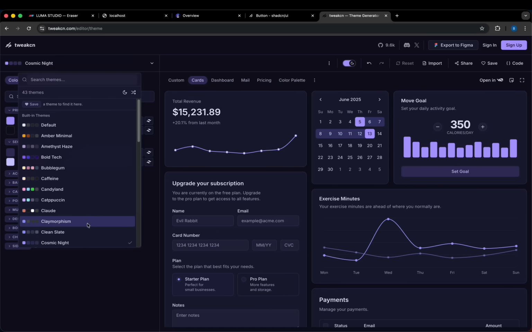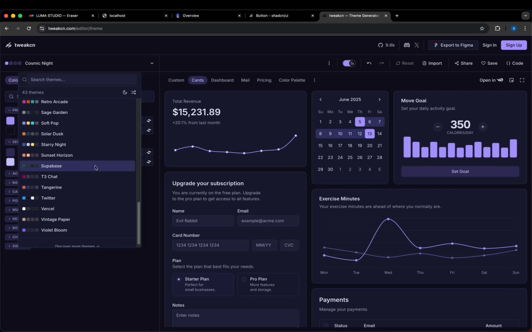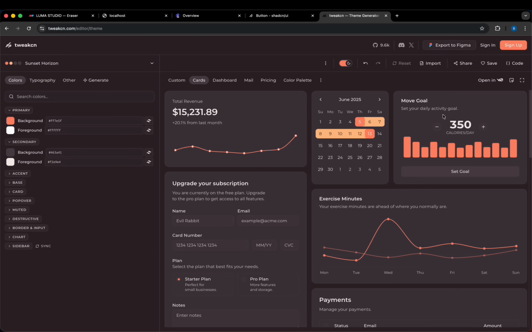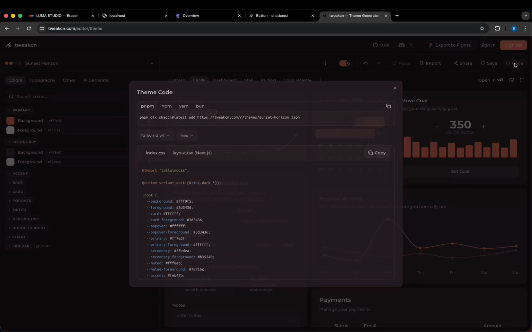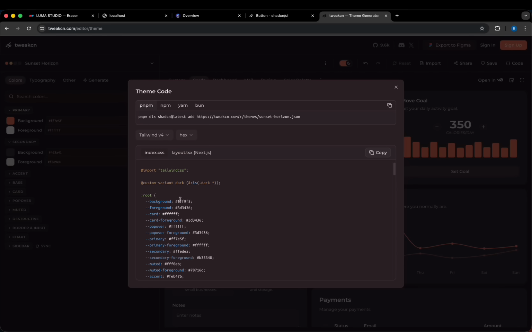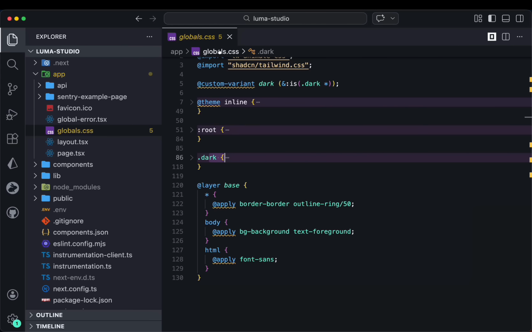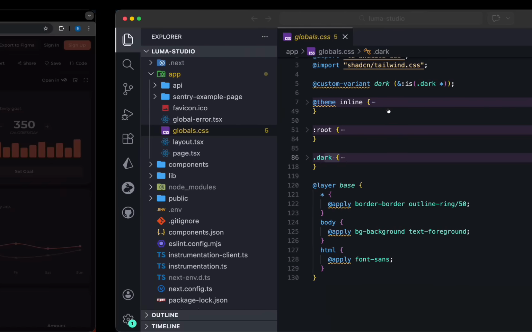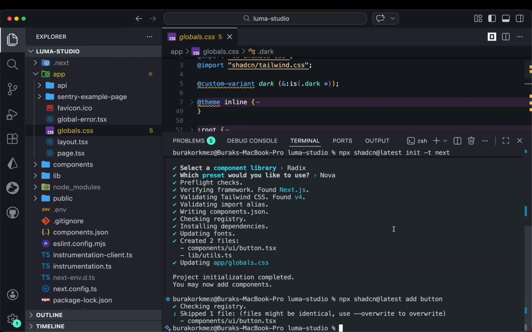Then you can get a bunch of the different themes. The one that I'll be using is going to be Sunset Horizon. Okay, it is this one. And if you want to get this code, you would just press this button. You can either manually copy and paste it to your index.css file, or in our case, global.css, and update the root layout. Or you can just copy the script or the command, then paste it into your terminal.